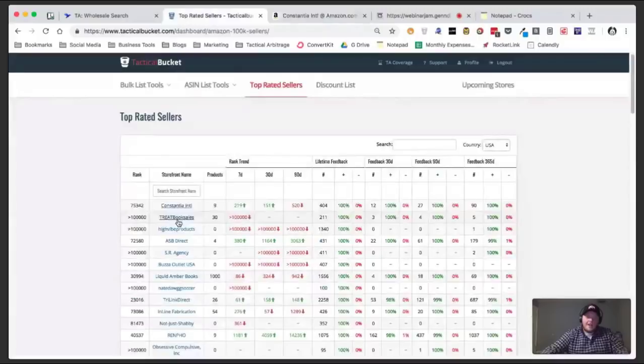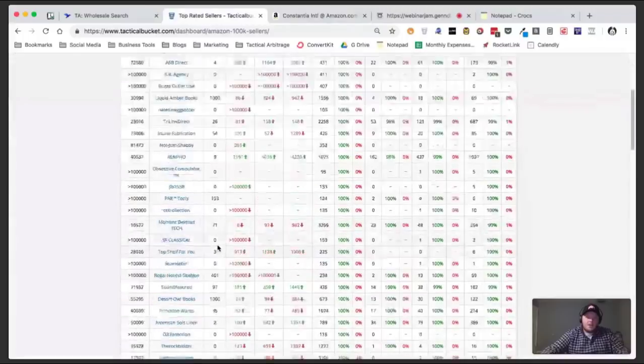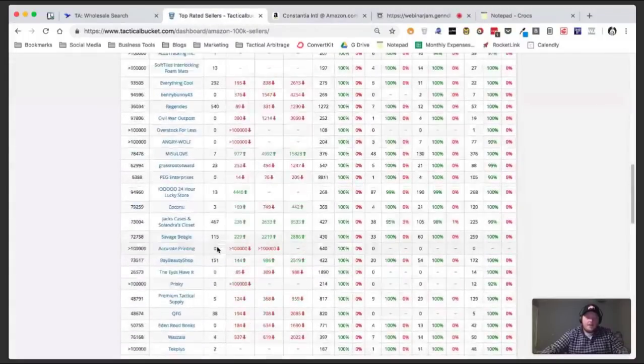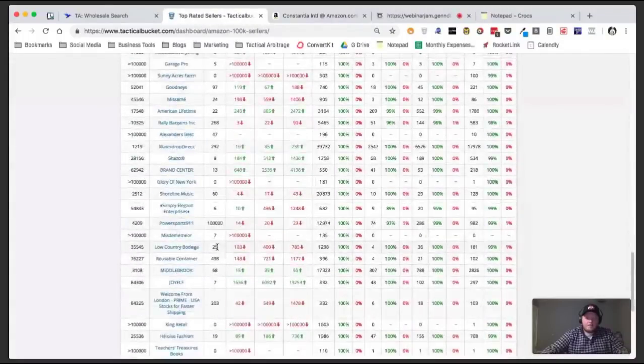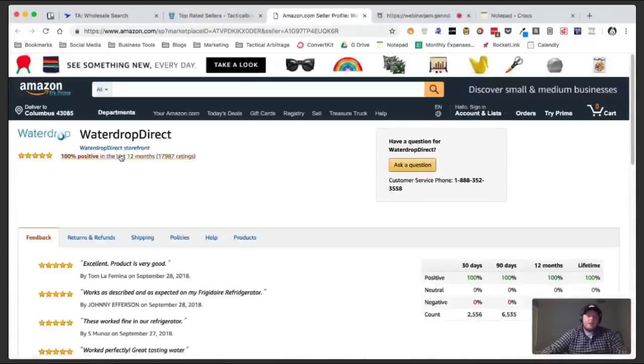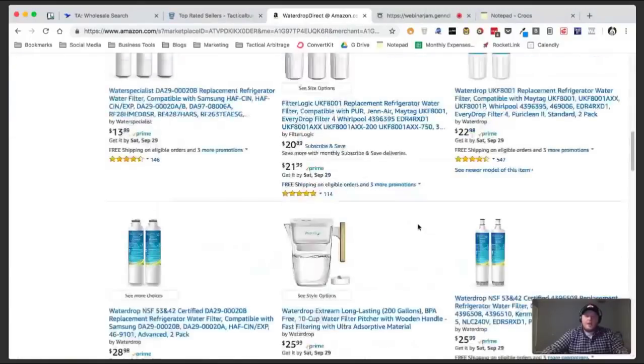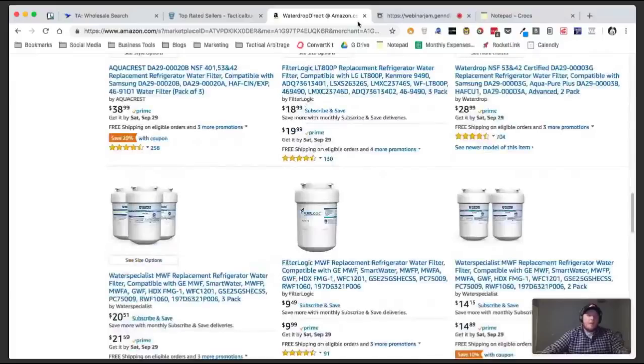I can see that they're likely a bookseller. They also don't have a ton of products. There's another bookseller. Scroll down through all of these. Here's someone with 292. Water Drop Direct. I think that that's actually a brand, if I'm not mistaken. Yes, it is. This is either PL or a brand, so I'm probably not going to go after them either, okay?